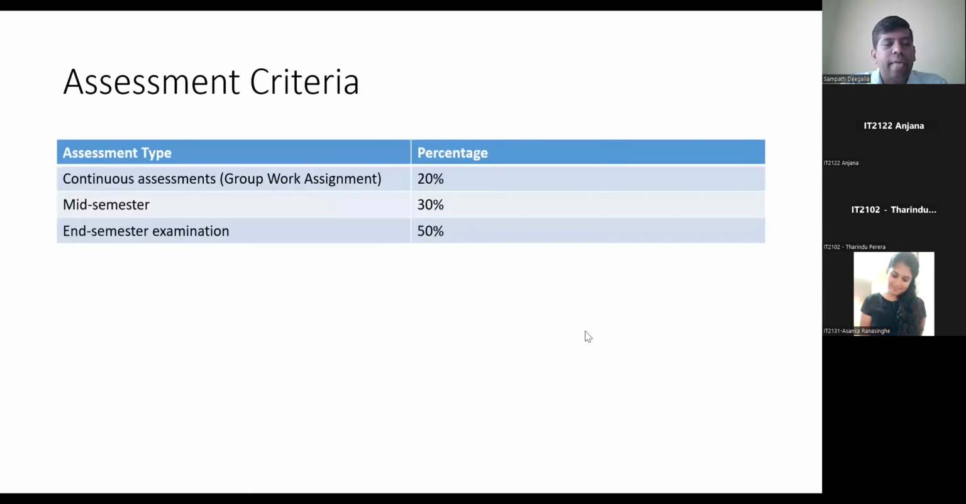Right. Now here are the assessment details. About 20% is allocated for continuous assessment, which we will do as a kind of group work. In each session you will have some work to start, and then that work will contribute to your final group work assignment. I will come into detail. So that will allocate 20 marks for continuous assessment.